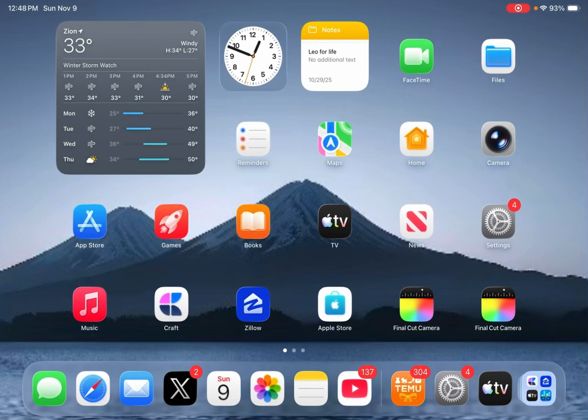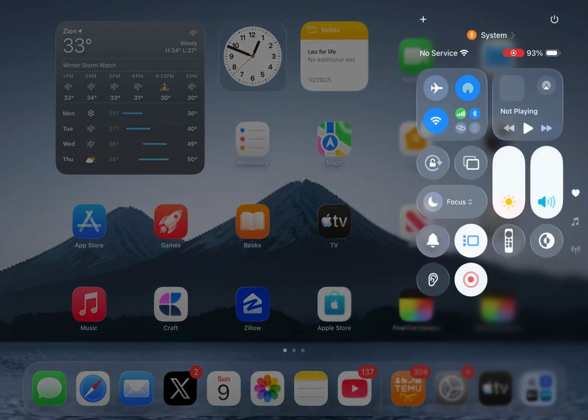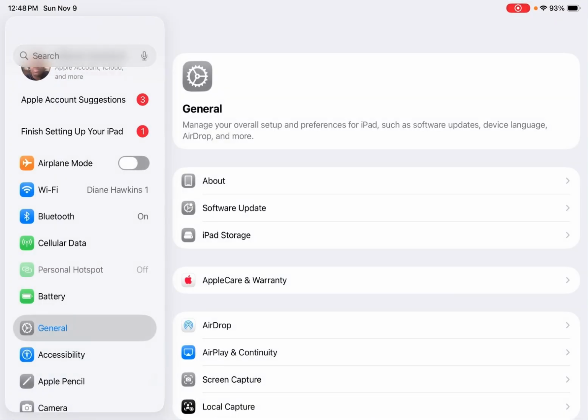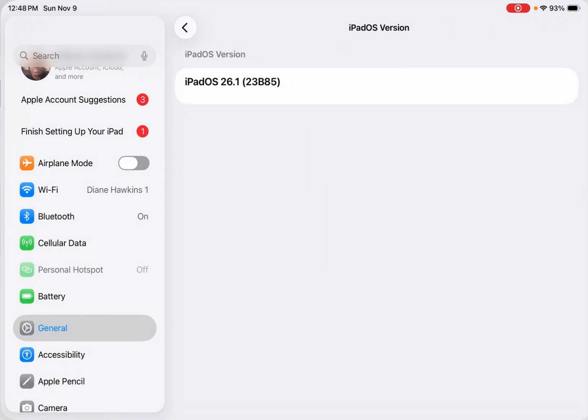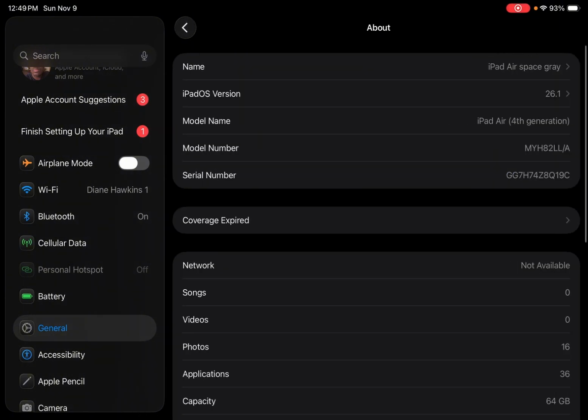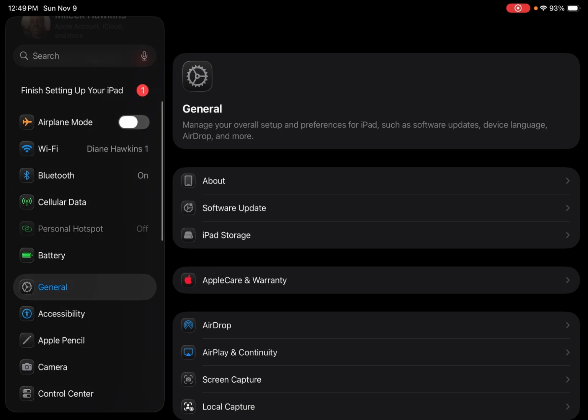Now, first off, I'm going to show you guys how to work the new windowing system. Now you see I have this control, which I'll get into in just a little bit. But if I go into settings here, I go to general, about, as you can see here, I'm running the latest version of iPadOS 26.1 with build number 23B85. And in this update, we're going to talk about some new changes with Stage Manager, because iPadOS 26.1 does bring updates.